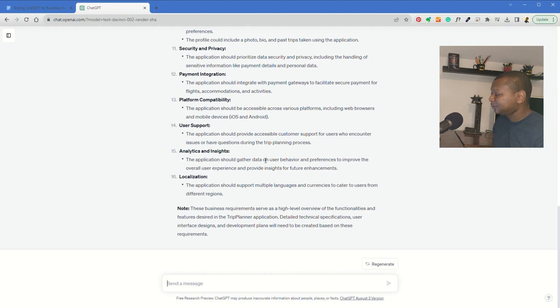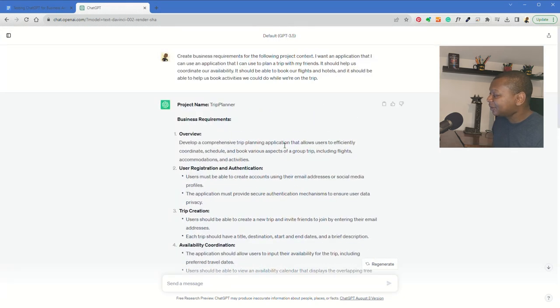Wow. Excellent. All right, let's take a look at what was spit out. So I started with the prompt, create business requirements for the following project context. I want an application that I could use to plan a trip with my friends. It should help us coordinate our availability. It should help us book flights and hotels. And it should be able to help us book activities that we could do while we're on our trip. This is a pretty bare bones prompt. At this point, we don't know why we're doing this, or even the company we're working for. However, ChatGPT actually did a really great job of getting us started.